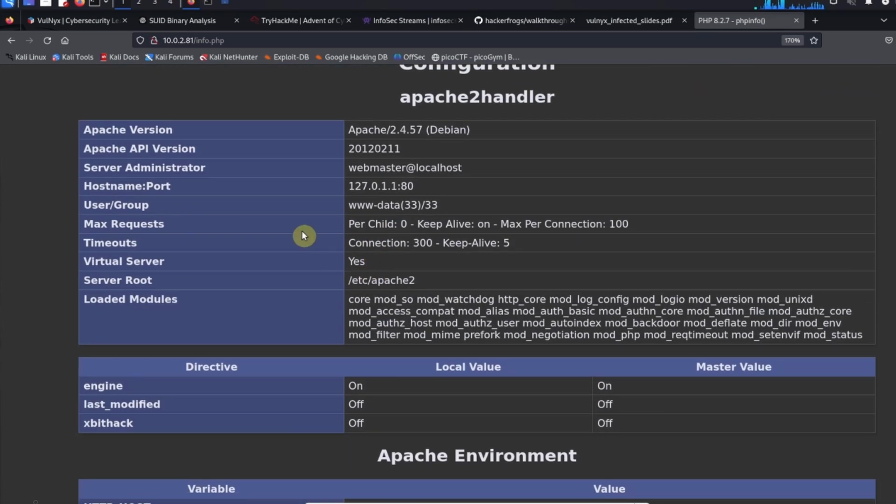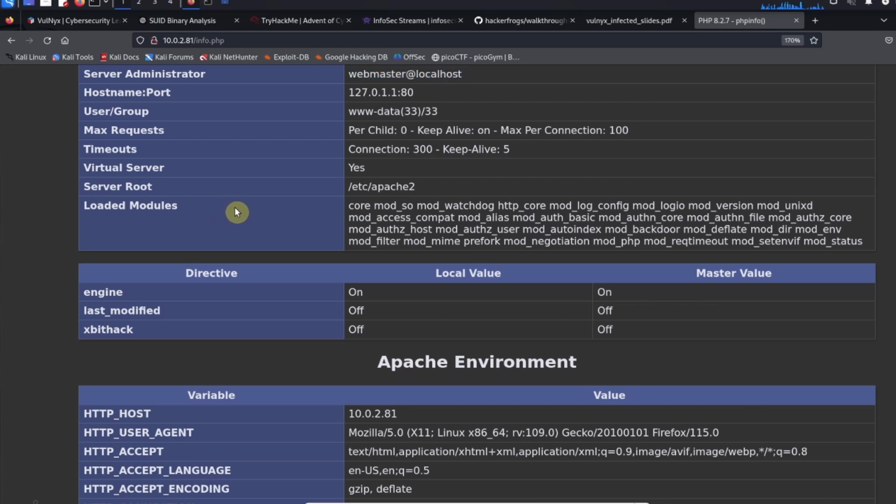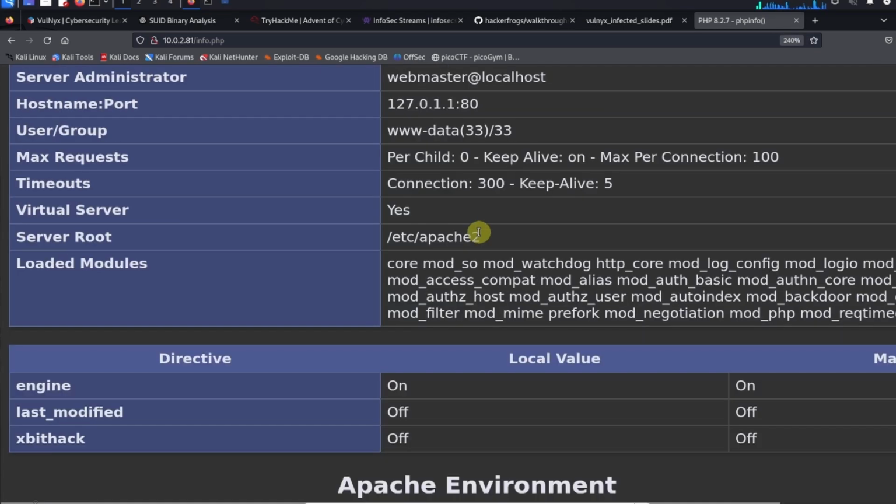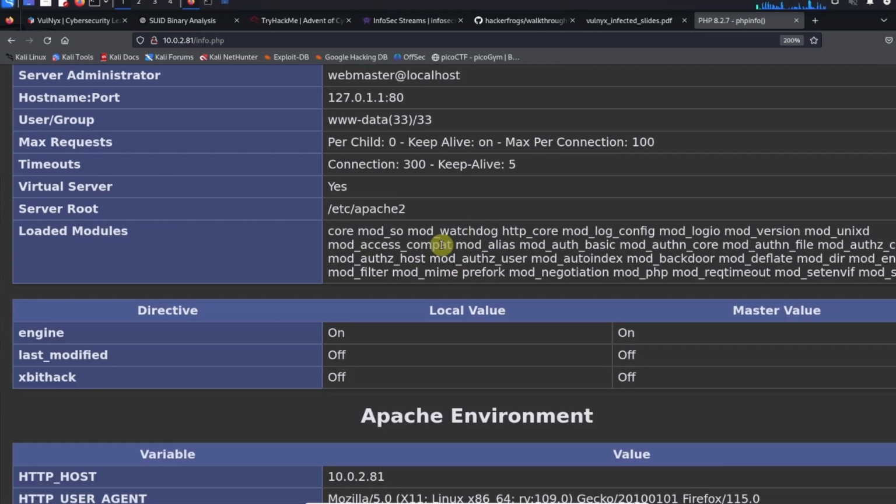We can also see that there is a user name that is exposed right here. This is a typical web app user on a Linux system over here. We've got server administrator email information, but what we're looking at in this case is the loaded modules over here. So there are all sorts of modules loaded up on the system, and if you're not paying very much attention, you're going to miss this. But there's something called the mod backdoor module over here.